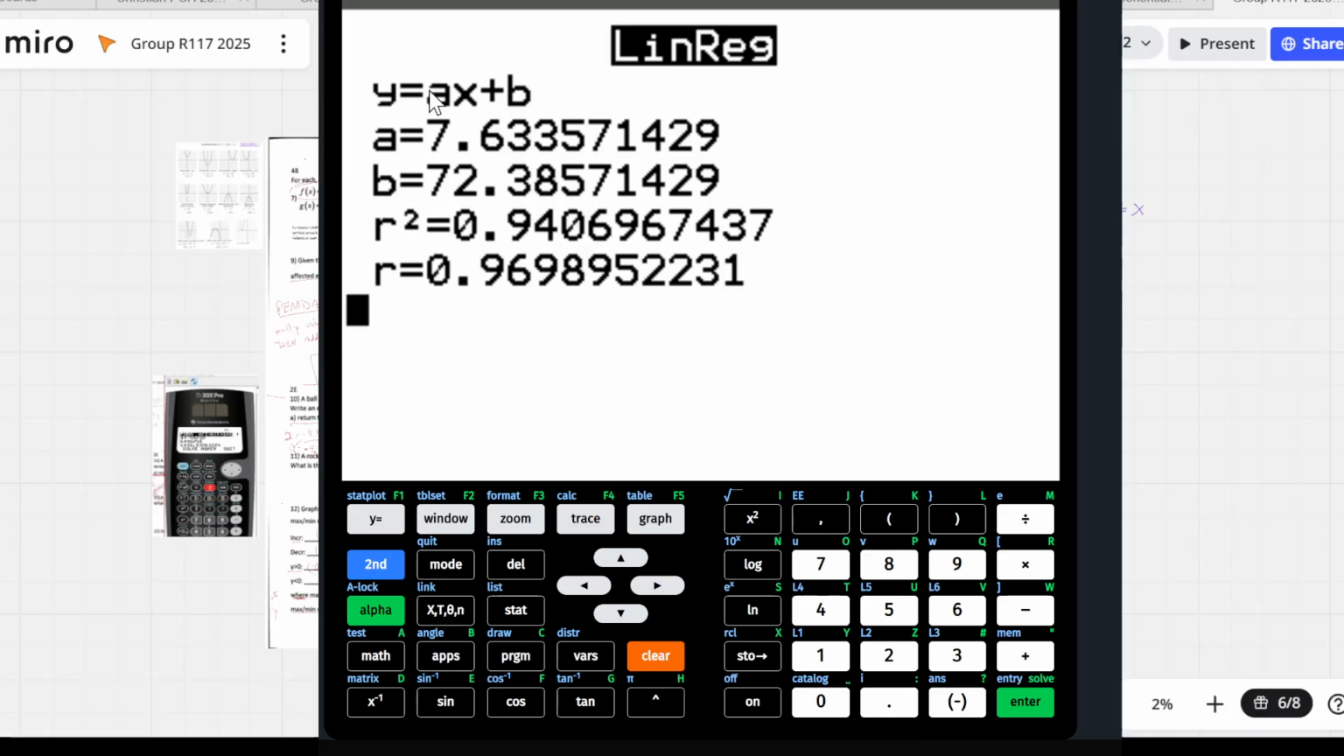So I'm sure you understand this is a linear equation. It's y equals 7.63x plus 72.38. So if I want to predict the y value when x is 11, I'm just going to plug in 11 for x. So it's going to be 11 times 7.6 plus 72. All right. And now it's saying this thing about residuals.